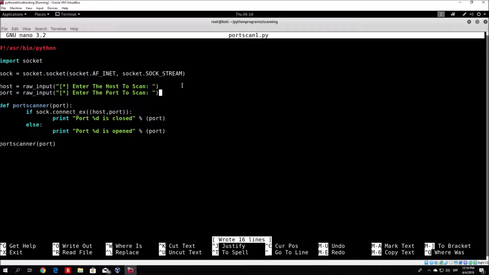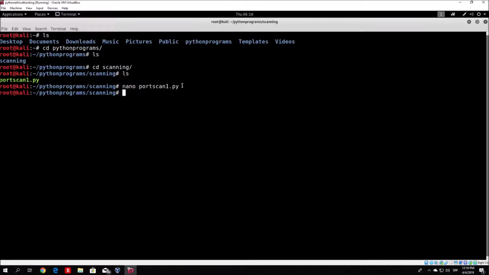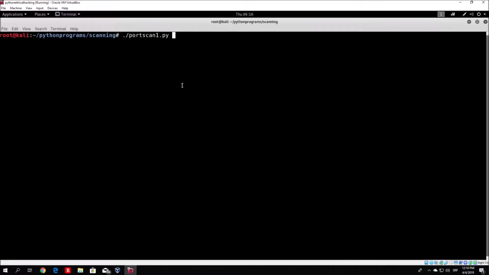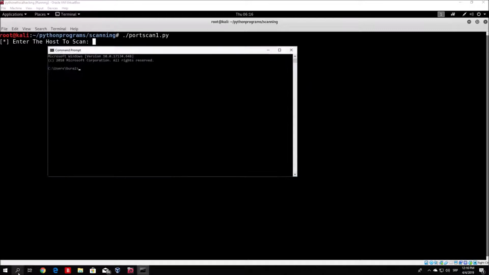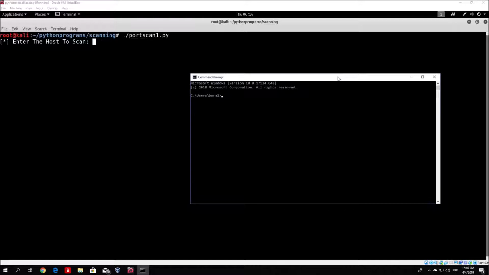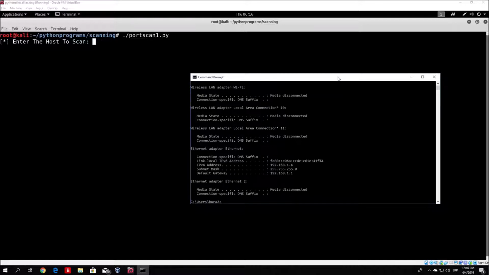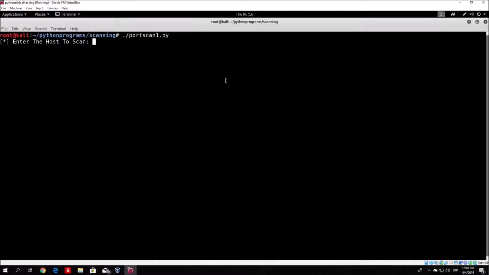Right now if we run this, Control O to save, Enter, and Control X to exit, and we run port scan1.py, you can see that it asks us to enter the host to scan, and it waits until we write something. Let us check the IP address of our Windows machine once again, since I restarted my computer since the last video. It's still .1.4, so I specify 192.168.1.4 and press enter, and it asks to enter the port to scan.